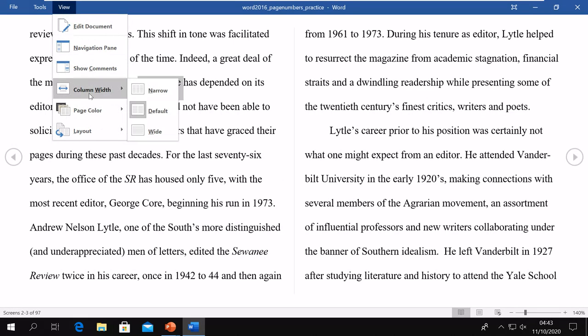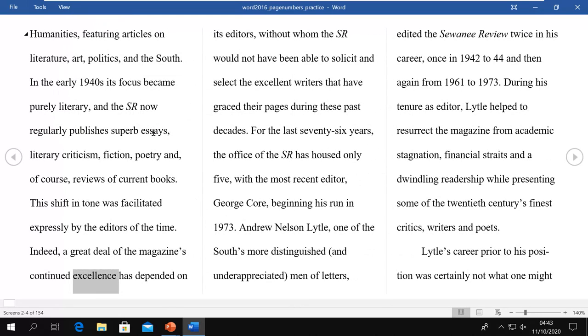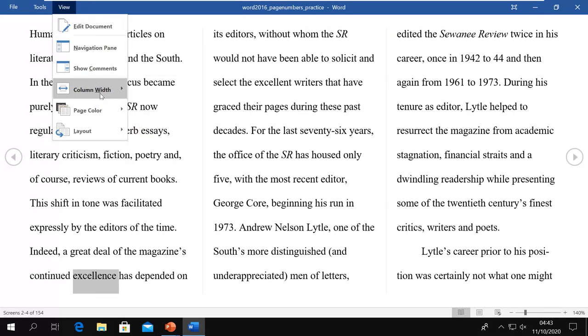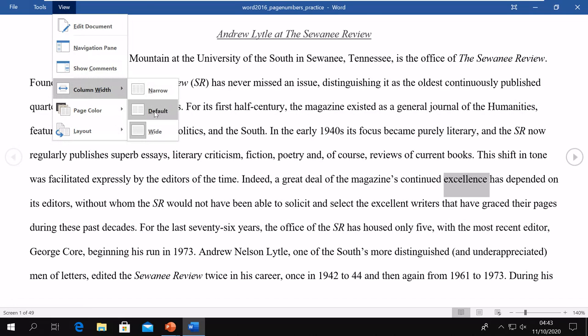Then you can change the column width. By default it is showing in 2 columns, as we can see. I can go for more columns, 3 columns, or I can go for a single column. By default it will always be on this 2 columns type.